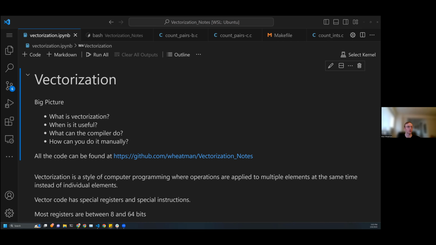So I'm going to start with what is vectorization from a practical perspective. When is it useful? What does the compiler do for you? And how can you make the compiler do it for you? And then lastly, when the compiler can't do it, how can we do it manually?